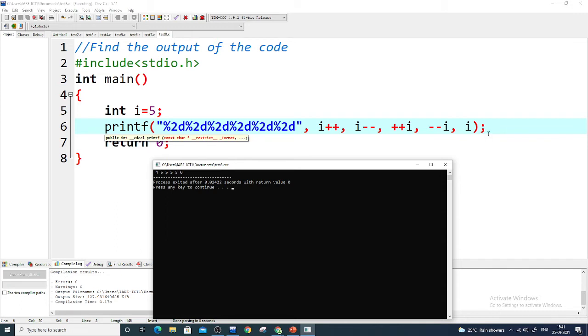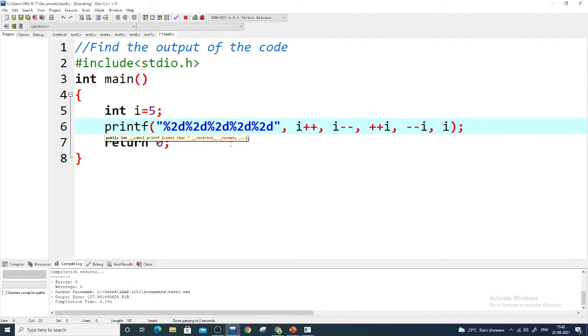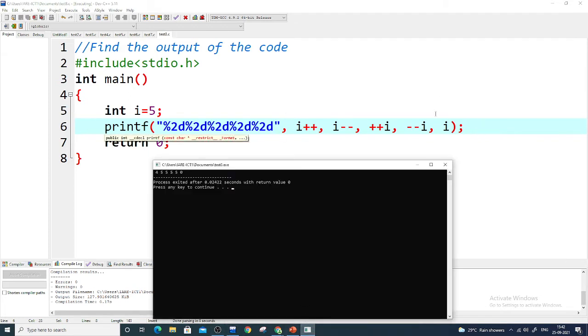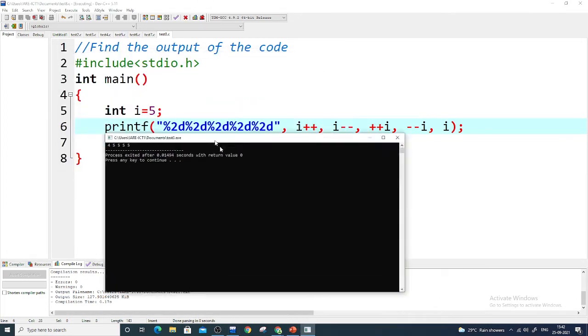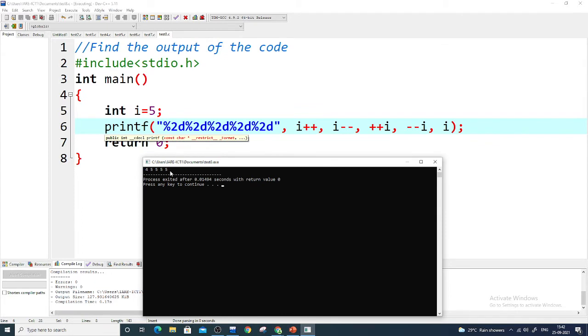So what will be the value? Initially the value of I is 5. Okay. Then here, one %d, first let us remove, 5 times it is. So rerun the code again. Yes. So the first value of I is 5, then minus I, then plus I, then minus I will be changed. Then it will be, yes.